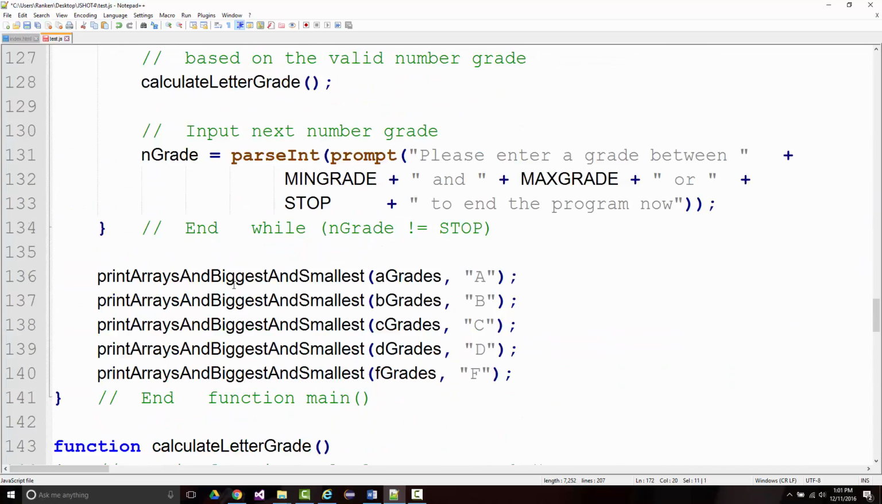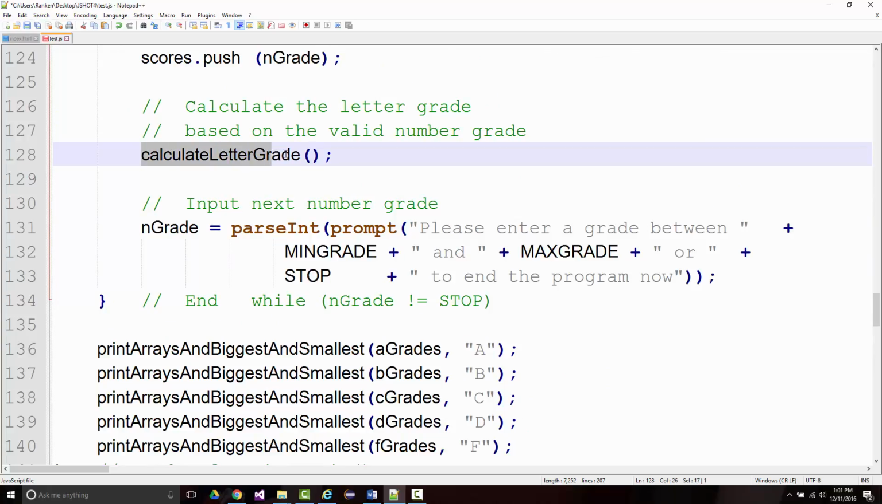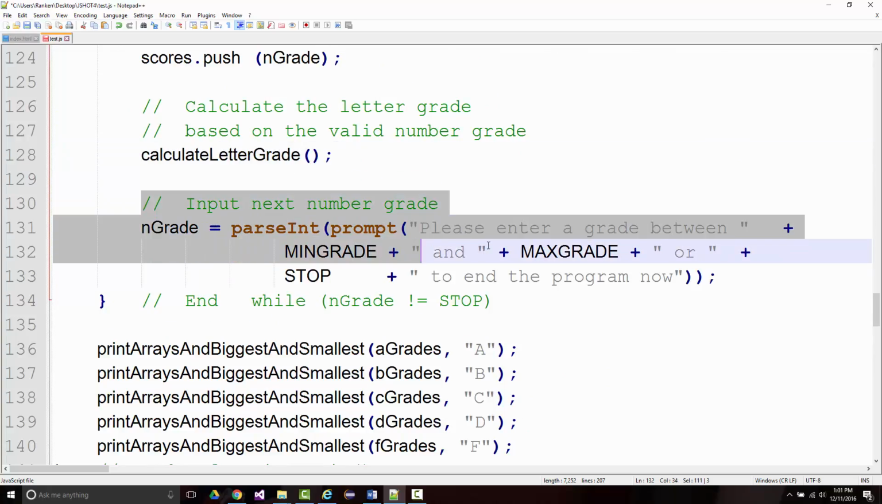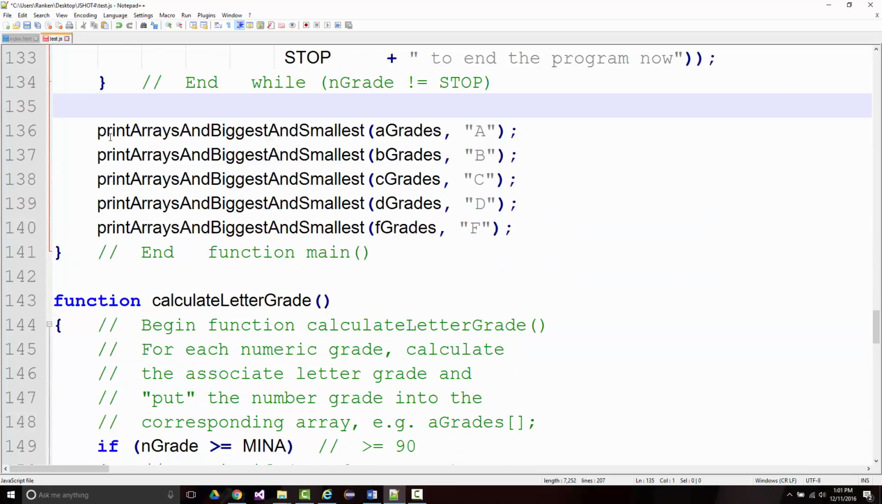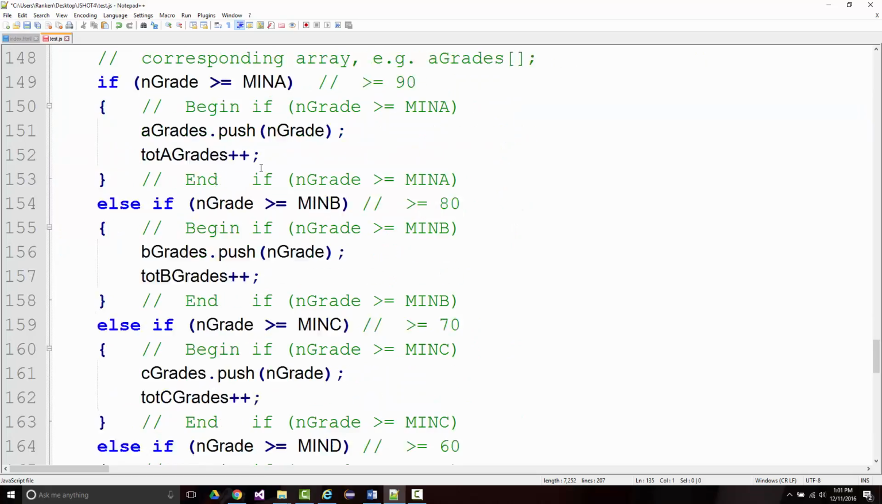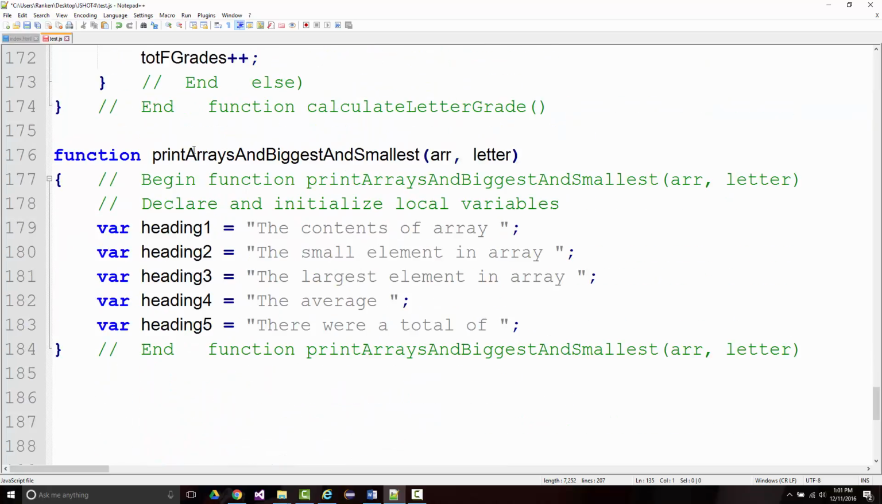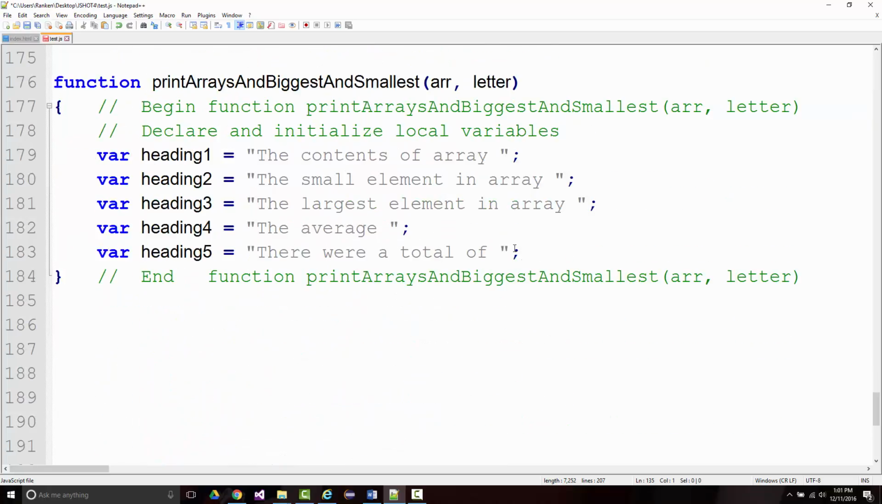So whichever one of those we did is based on what was here. And we inputted our next grade. Eventually, we'll fall out of the loop, so we will call this routine that we're about to write, the first of 3, print arrays in biggest and smallest, where we're passing an A, B, C, D, or F. I created a bunch of headings here, and I'm just going to continue on.